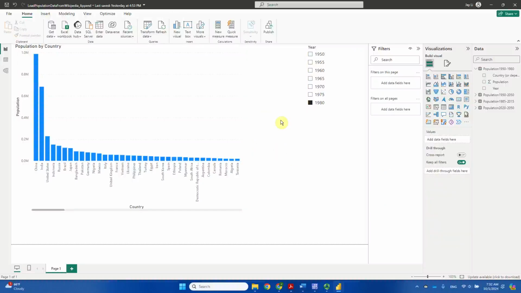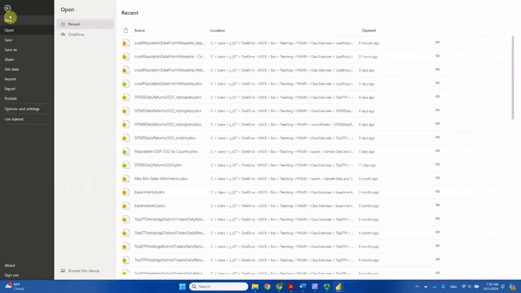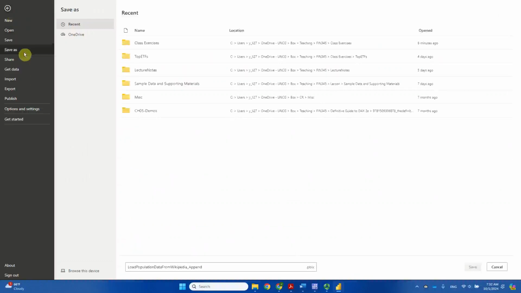So lastly, if you're satisfied with the visual and the data transformation, you can just save this file by clicking on File and Save As and choosing the right folder. You can browse this entire device and find the right folder to save this file as a Power BI file.